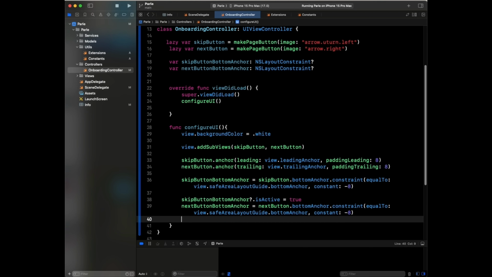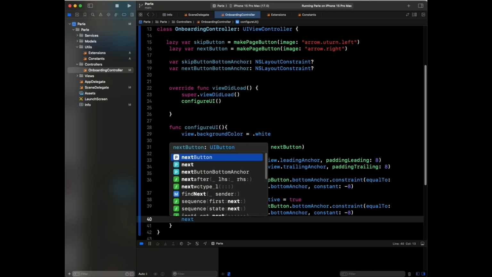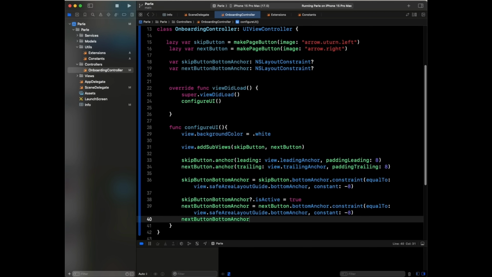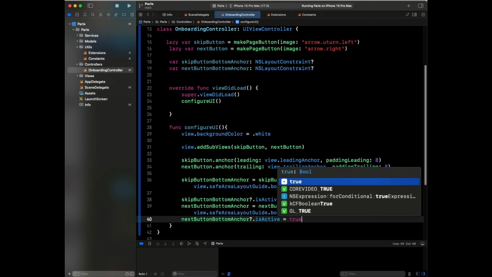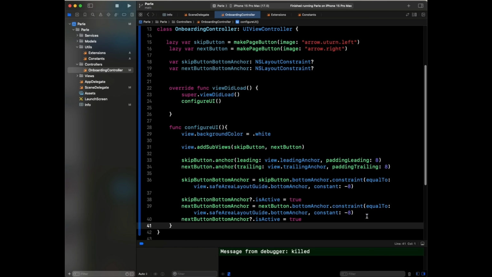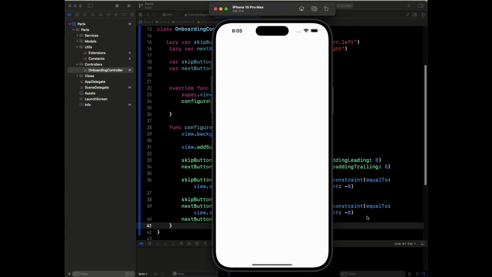So we come and say this is going to be next button, bottom anchor dot is active, like so, and we just want to set this to true, right? So if we do this and run this, we should get our buttons, right? And you can see them in all the glory, getting bigger and smaller, and then they stop. You see how they stop? They have a sort of abrupt stop.